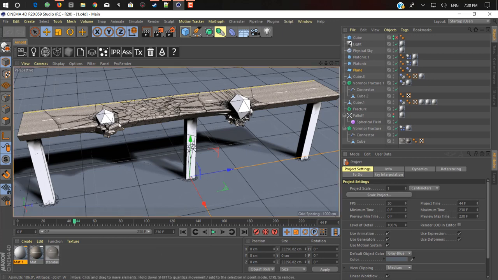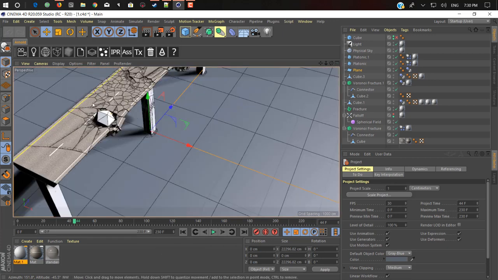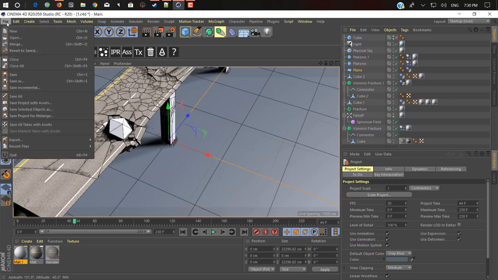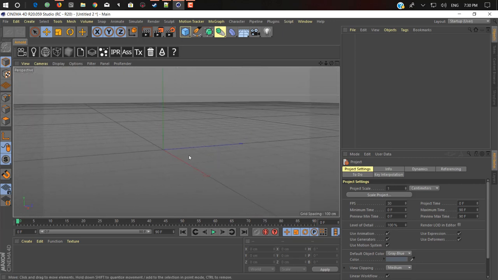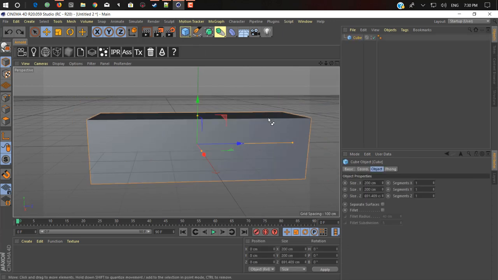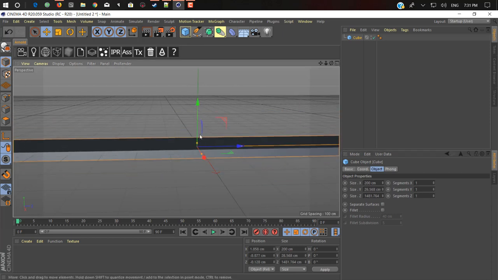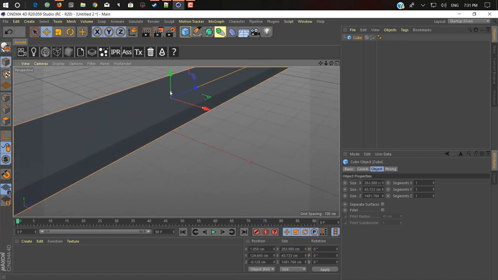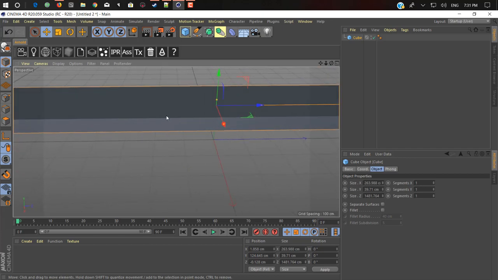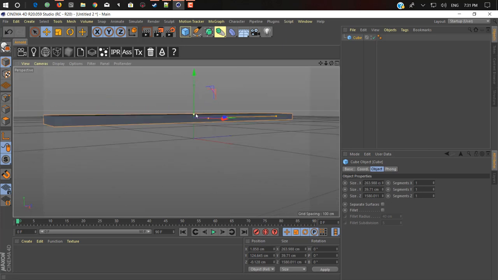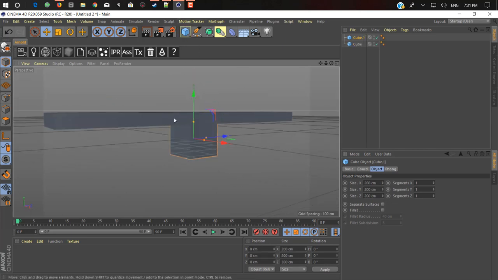So now in this bridge we don't enable detail right now. So let's start. First we create a new scene. First we create a simple shape of a bridge or something like that, or road here. Okay. So here we go. We create one more cube.